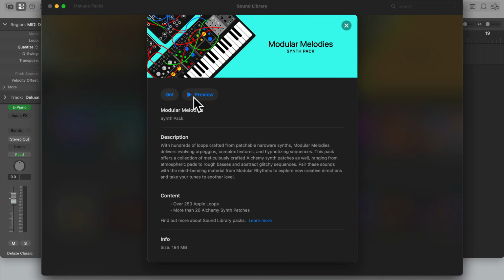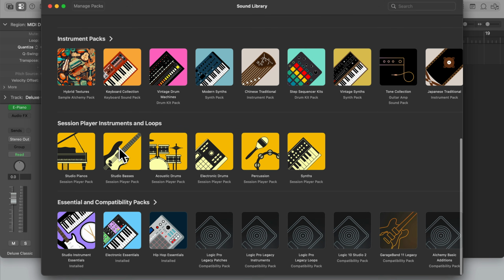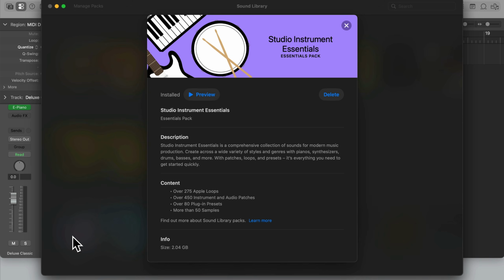So we can download this by just clicking Get. If you've already downloaded a sound pack, it will say Installed. And we can click on this and then click Delete if we wish to remove this.